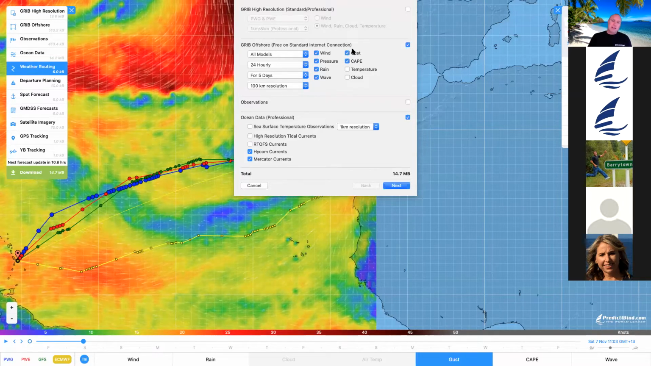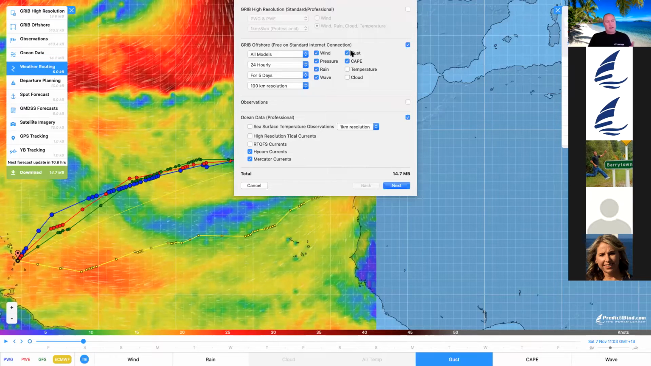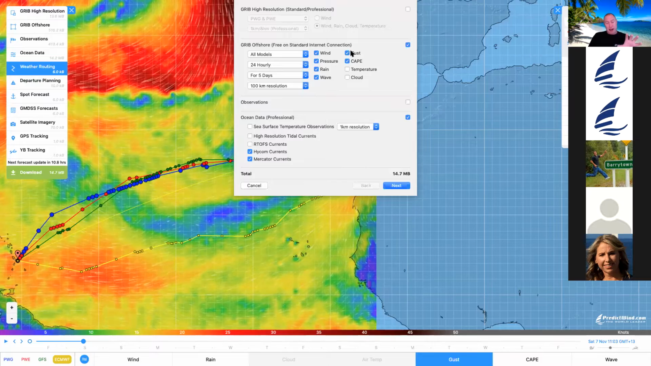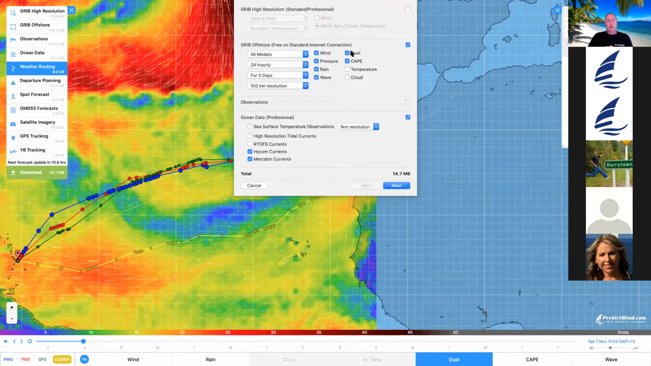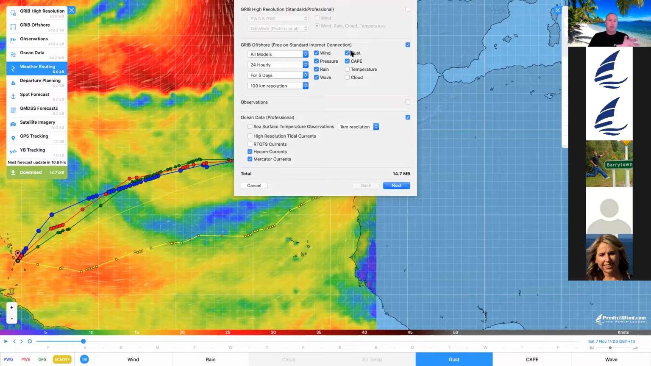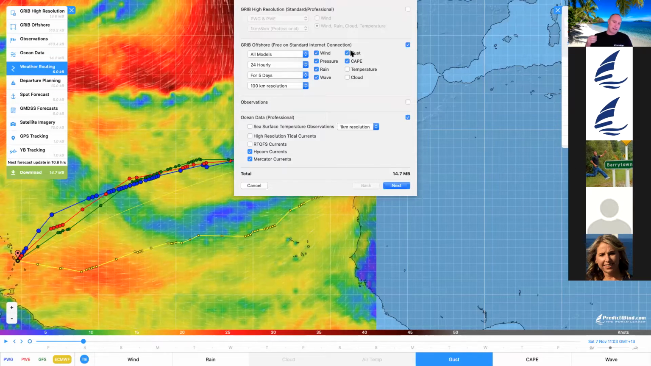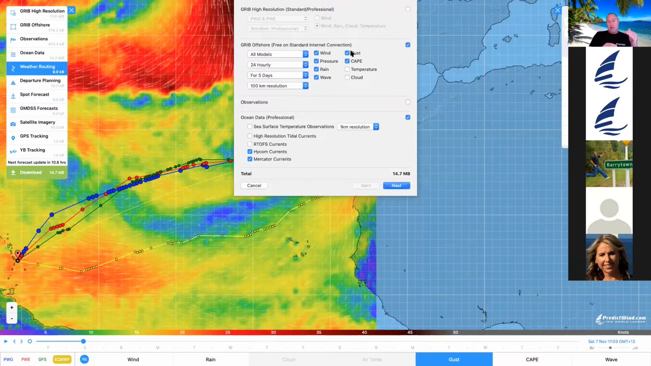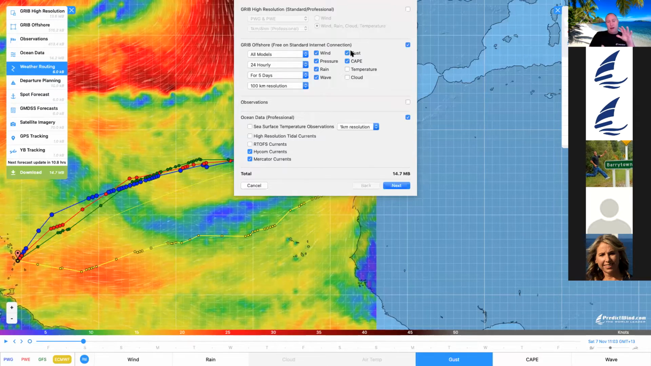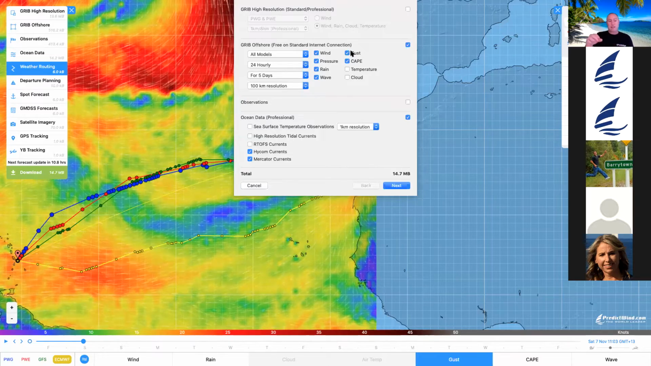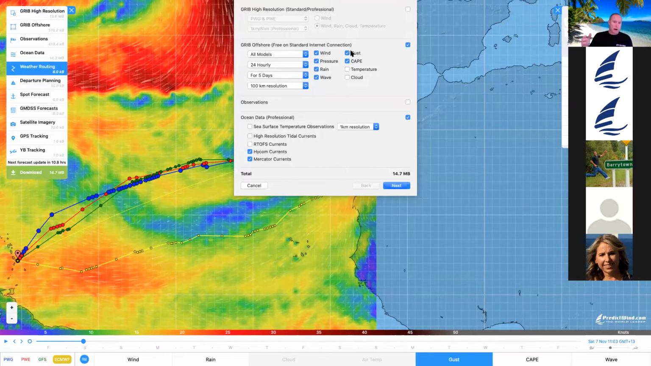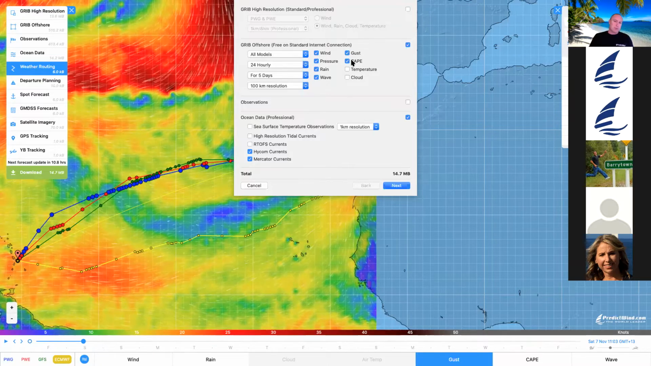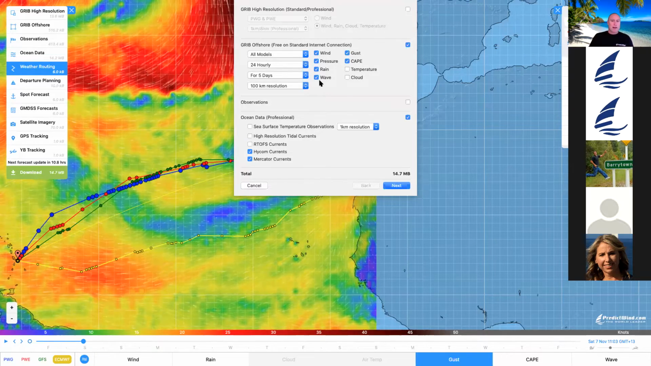And I want gust because the winds that we're looking at in the grids are averages, and so the weather routing is based on averages. I want to look at the gusts and see if it's vastly different. I want to see if there's a big difference between the averages and the gusts. If there's a big difference, I know that the air is quite unstable. That will also relate to my cape. So I'll talk a bit more about that in a minute.